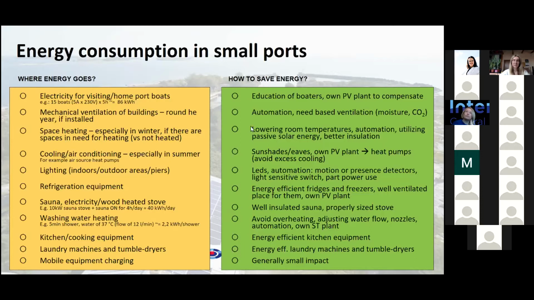Lighting: change to LED lighting. Automation with motion or presence detectors, so only when there are people in the area or in the room is lighting needed. And if it's dark enough, you can even use just part of the lighting, for example outdoors. If there's no one, just part of the lights are on, and if people come into the area, then all the lights turn on, or let's say 100% of the power is turned on.